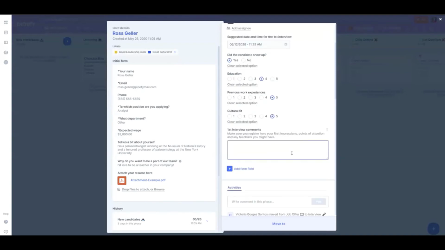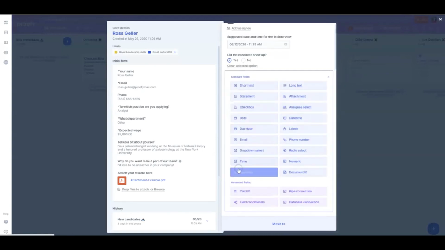In this phase, we will also contact our candidate's co-workers as a reference to understand a little more how he or she is in everyday life. If you, as the process administrator, feel like you need to add more fields to this phase, such as a reference contact, you just need to click on Add Form Field and select the type of field you want to add.